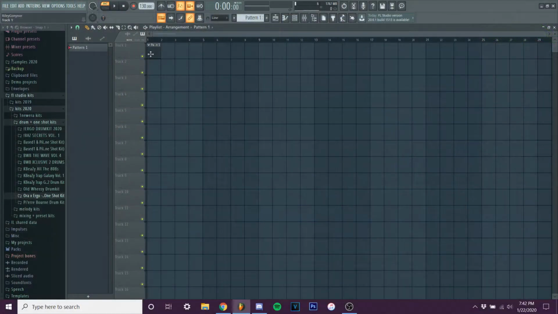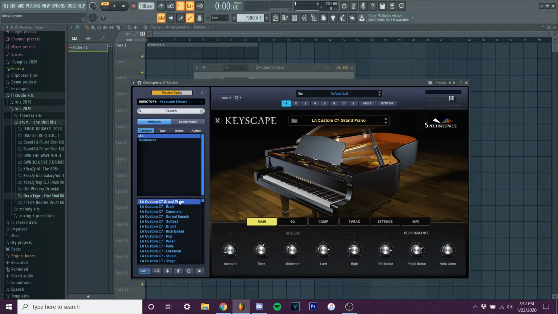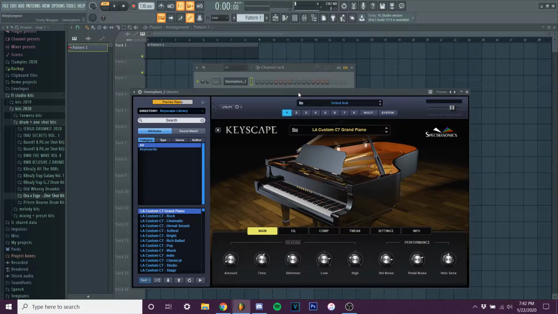So first off, I usually like to make my patterns 8 bars. If you count them out, there's 8 full bars right there. Some people make 4, but I like to go 8 just because it has a more full feel to it. Just for example, I have this grand piano open. That's just what I'm going to be using today.